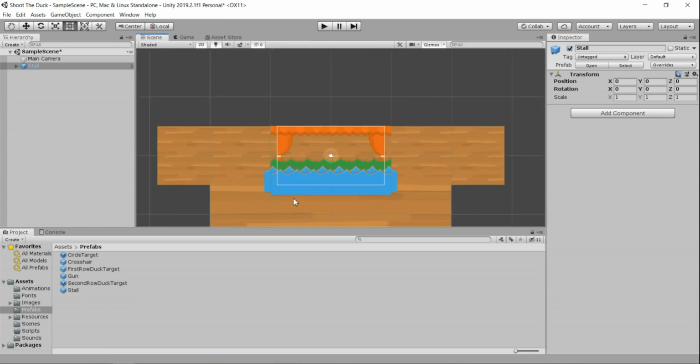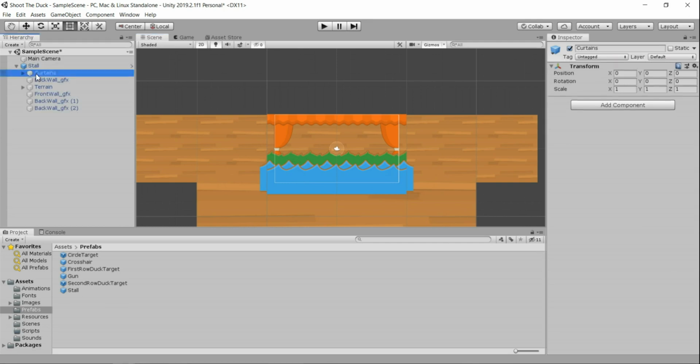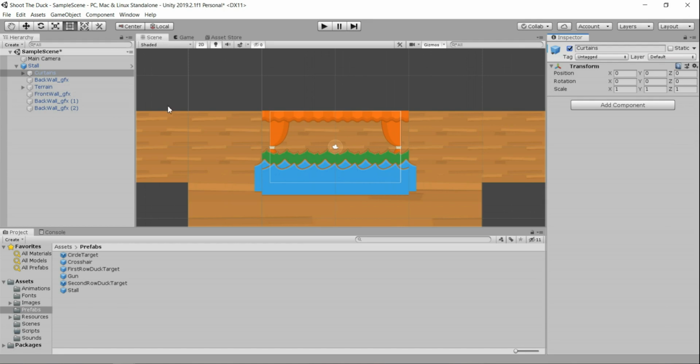But I think we need to position something in front and something behind, so this is not snapped well. We need to go into the stall and take our curtains. Yeah, this is the curtain, excuse me. We need to position this in front of all of the water and grass and so on. The curtains need to be in front of all of this.